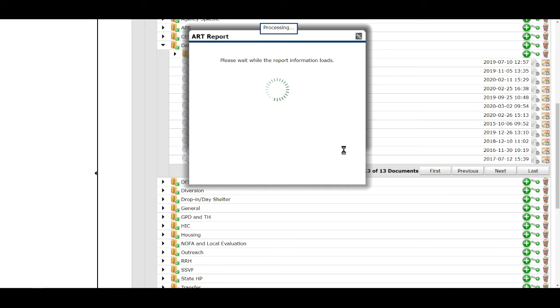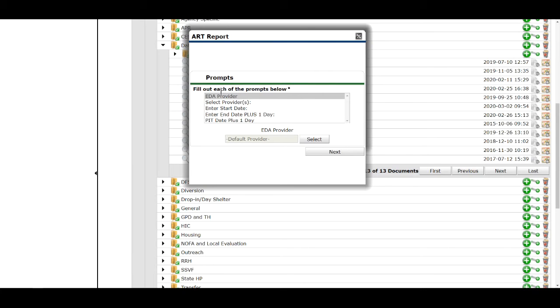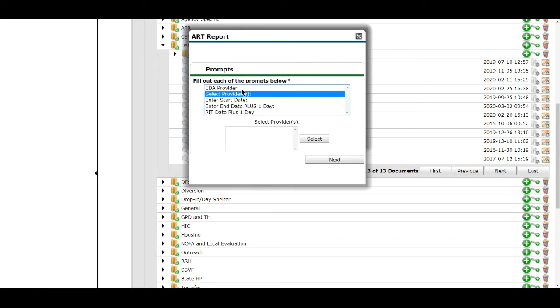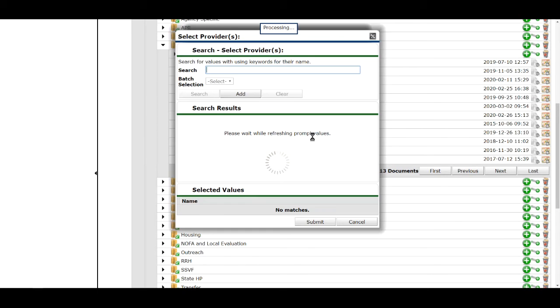and give it a little bit of time. It'll process pretty frequently. And the only prompt that you'll need to change is Select Provider. It is the second option down. Select Provider is the only thing you'll need to change up in this. So we'll click on Select. And again, give it some time to process. This will take a few seconds.